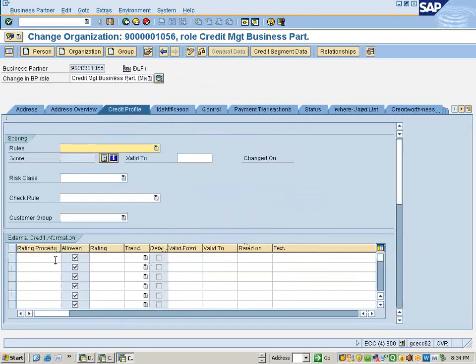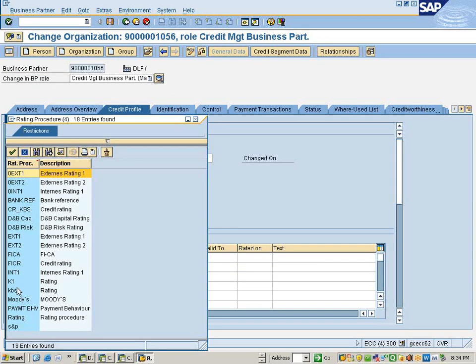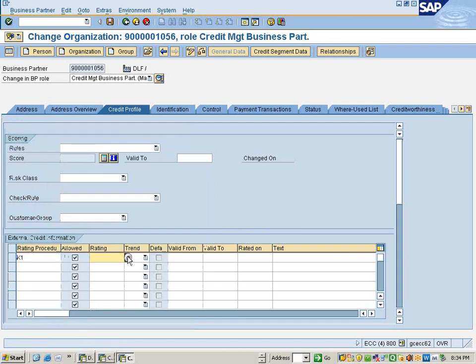So we updated the internal rating procedure because we did not take external rating. A1 rating. Then run it. And I had divided the customers into different groups.